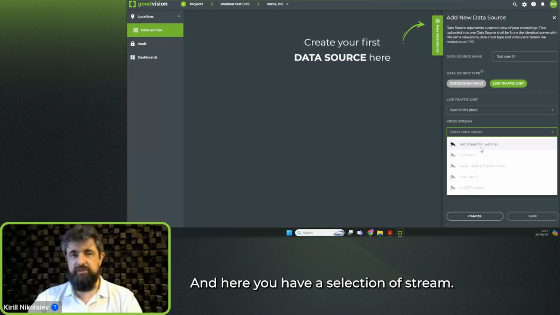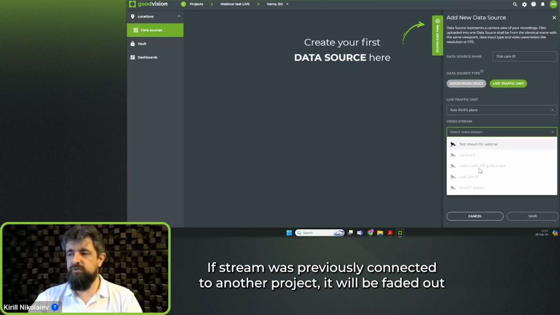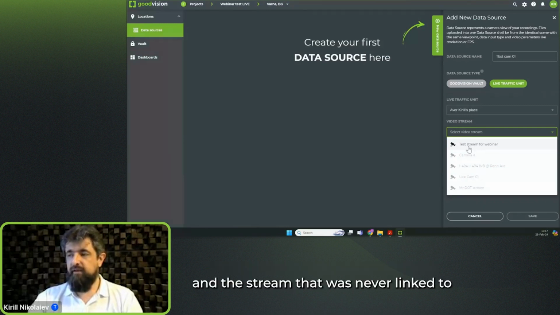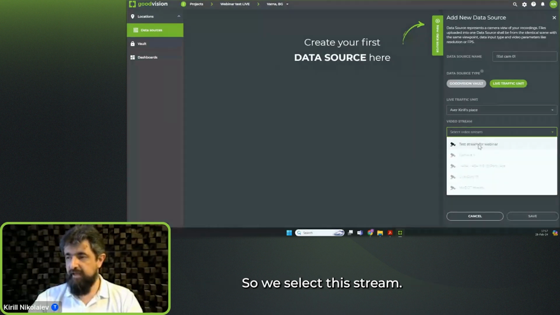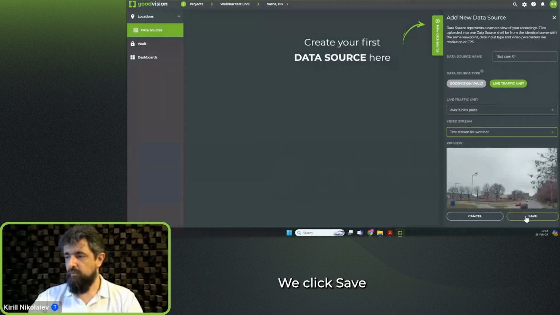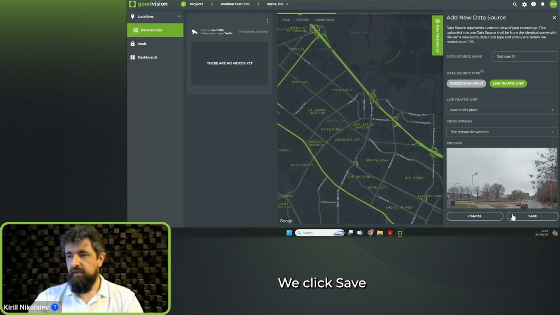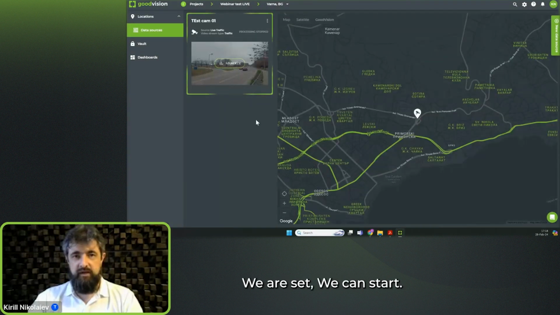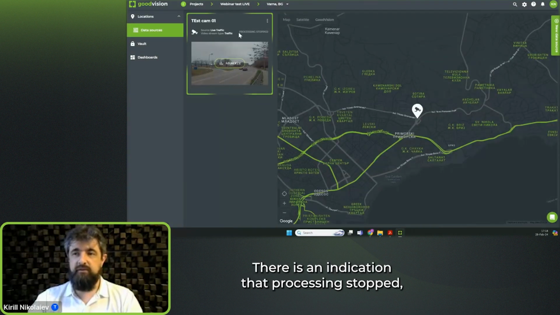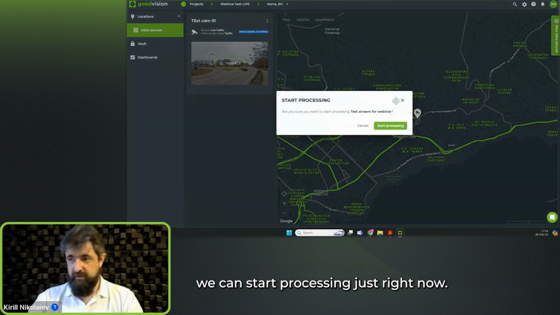And here you have a selection of streams. If a stream was previously connected to another project, it will be faded out. And a stream that was never linked to any other project will be marked black. So we select this stream. We click Save. And that's it. We are set. We can start. There is an indication that processing stopped. We can start processing right now.